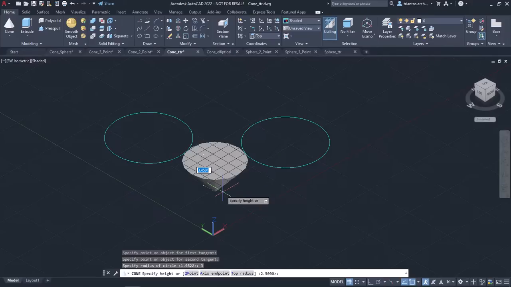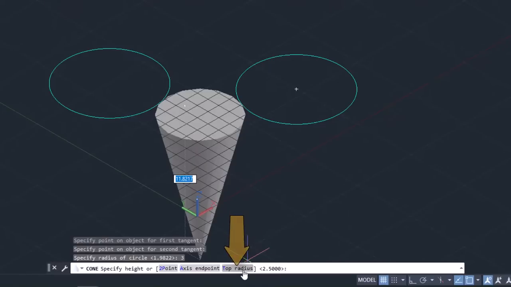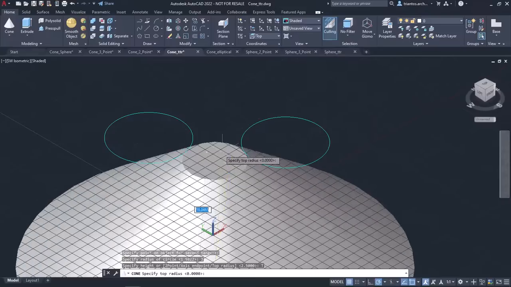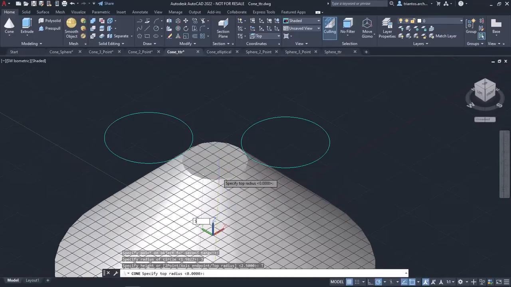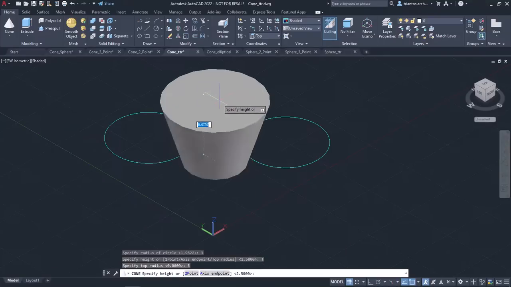To define a different radius at the top of the cone, I will click on the top radius option from the command line. I will type the number 5 to specify the top radius and press Enter again. Finally, I will type 4 to specify the height of the cone and press Enter. This cone is also created.